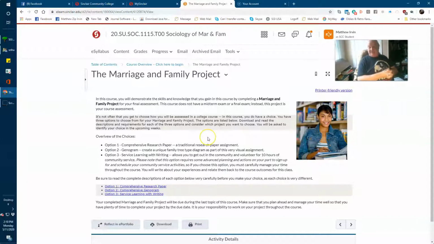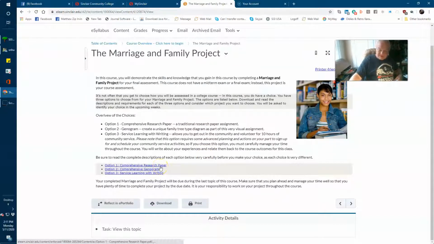One of which, unless you're currently involved in online work with a service learning environment, like you're doing counseling or something, or a social work technician and you're helping with clients online, option 3 here is going to be difficult. We have your typical research paper, what's called a genogram, and then a service learning with writing assignment. Option 3 is going to be difficult because of the constraints that we're facing due to COVID-19, okay? I'm just going to tell you.